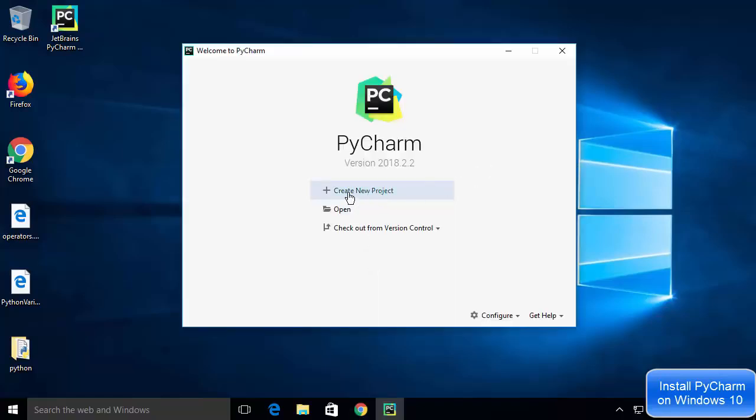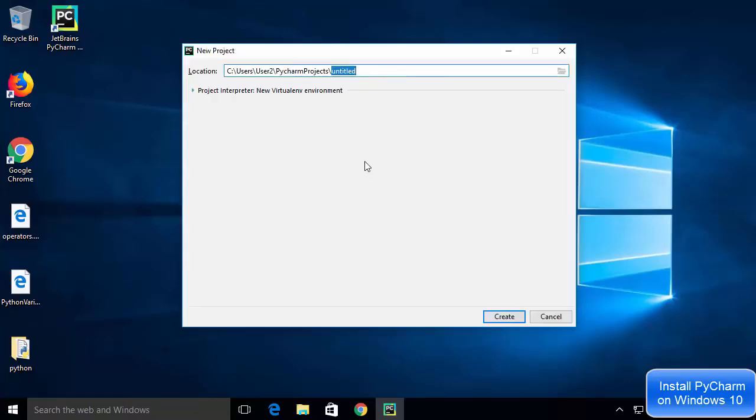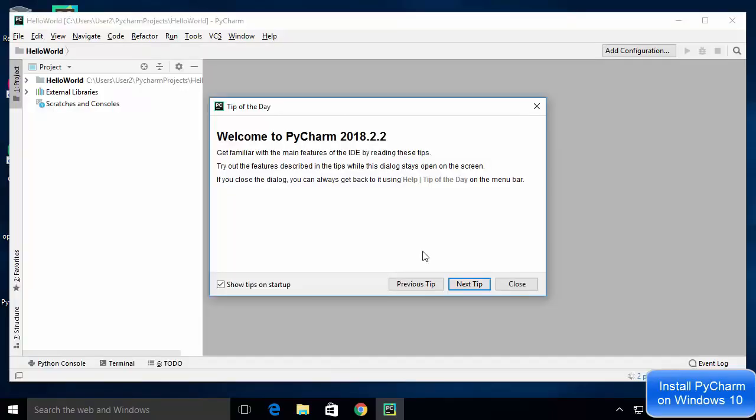So let's create a new project here. I'm going to click on new project, and now we need to give the title of this project, and PyCharm will ask you where you want to save this project. So I'm going to just give the name to my project. Let's name our project Hello World, and then I'm going to just click on the create button, which is going to create our Python project.